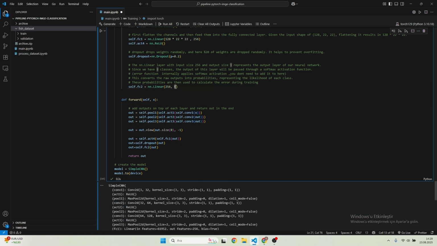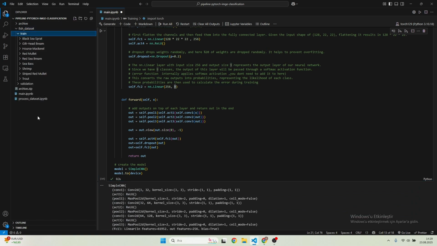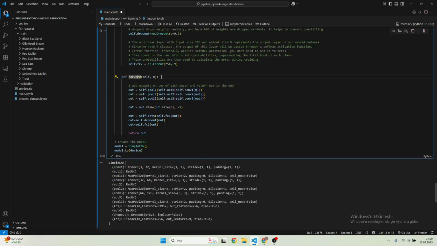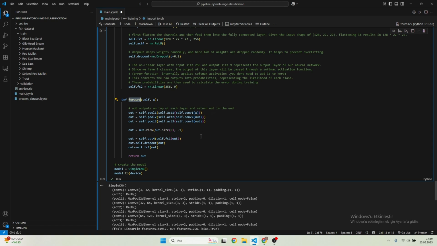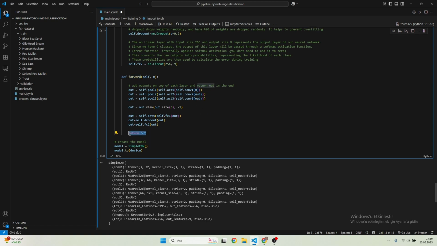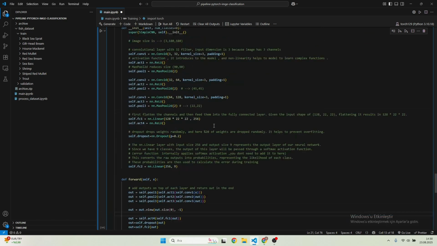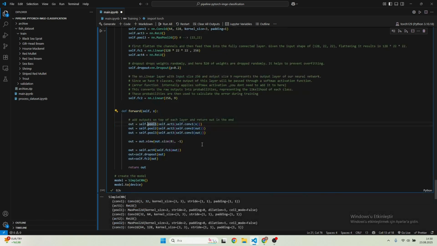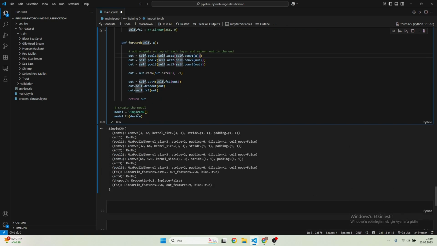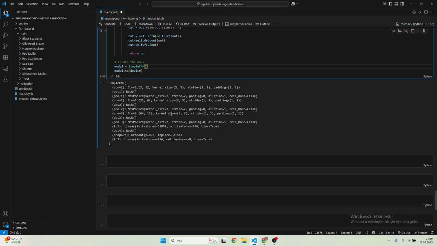And in the end, you can see there's 9. This refers to, let me show you, the number of classes. 1, 2, 3, 4, 5, 6, 7, 8, 9. And here we have the forward method. It basically adds outputs on top of each layer, and in the end, you can see it returns the out. So for example, if you want to add more layers here, you need to update here as well. And here we are creating the model and loading our model to GPU. You can see this is a very simple model.